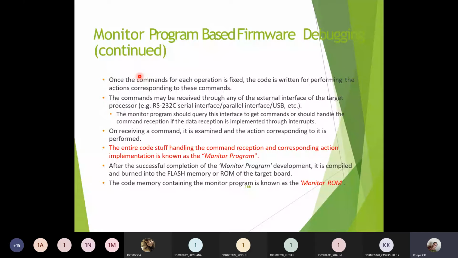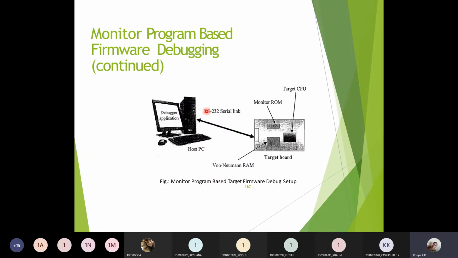If you want to send information to an external device through this firmware debugging, you can use serial interfaces, and you need to run this monitor program at the other end in order to make this firmware execution process run between two systems. That is called the monitor program, and it will be stored in the ROM only. The program which is stored is called the monitor ROM. It can be stored in EEPROM or in a flash ROM or flash memory.